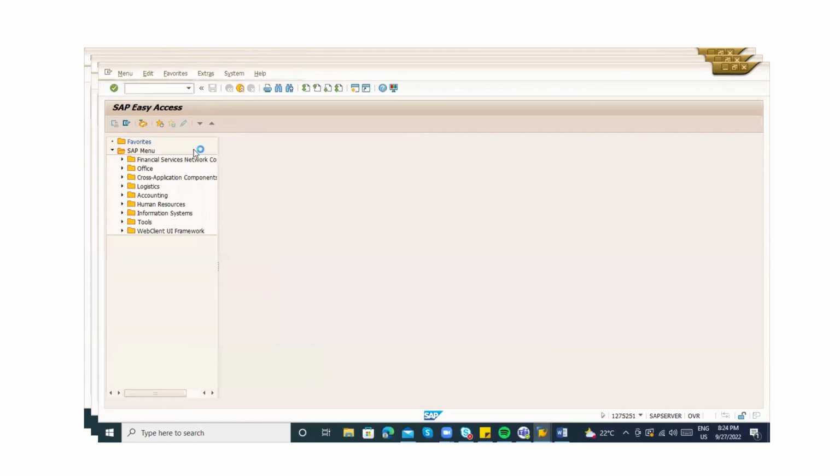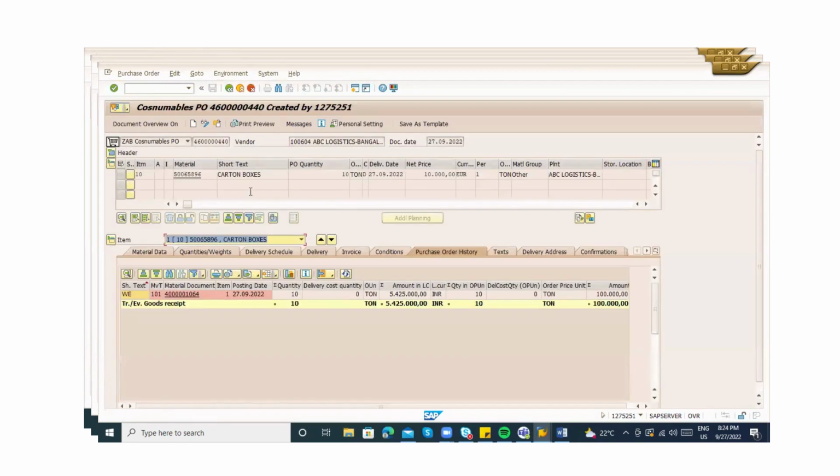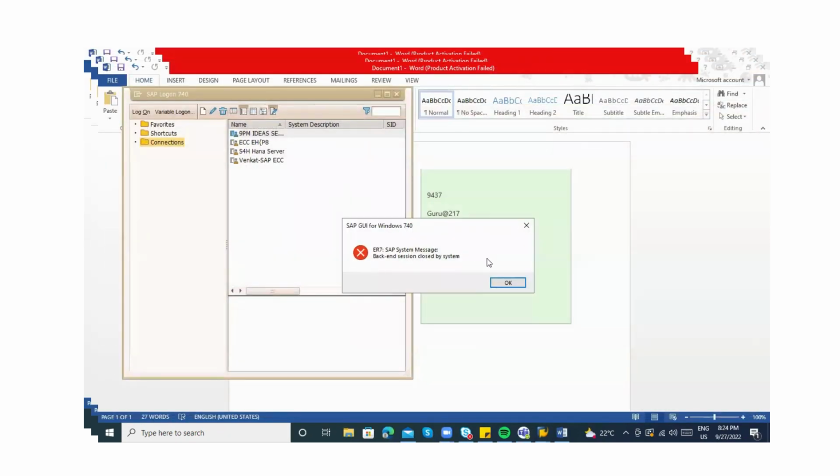Generally how it happens, the GL account is mapped at the cost center, but we created it just now, right? So that's why it is not accepting. So somebody is closing.